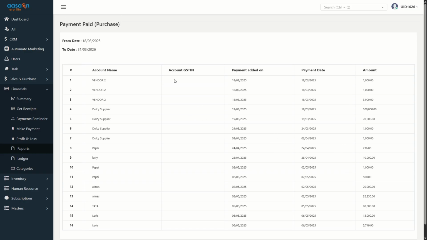And currently the accounts don't have the GST number entered, so the GST column is blank. If you enter it, the GST number will also be shown over here. Basically this report will help you track all your vendor payments easily, ensuring that timely settlements are done and maintaining good supplier relationships. So let's go to the next report.